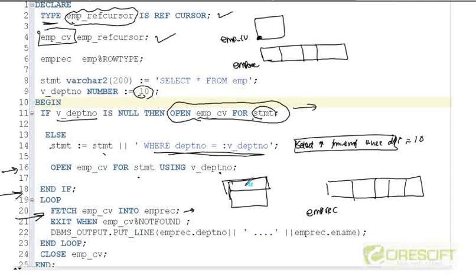And then I want to exit when EMP_CV is not found, that means whenever this query has fetched and I have looped through all those rows, then I'm going to exit out of this loop, and then I'm going to close the EMP_CV. Okay, so this is basically the idea behind reference cursor. This reference cursor makes your program even more flexible, and you can use only one cursor, and using that cursor, you can associate the query at runtime. And once you're done, you're going to close this cursor. Again, you can reuse that same cursor, EMP_CV, with some other queries. Not a problem. Okay. So basically, this is what makes your program more flexible.